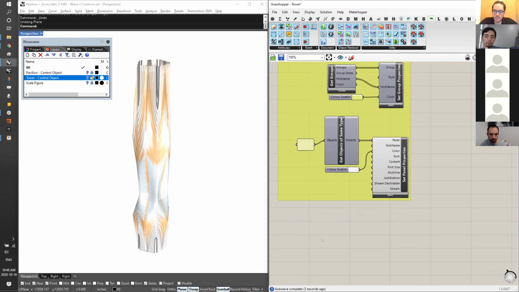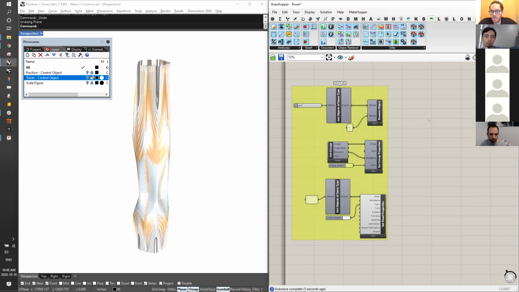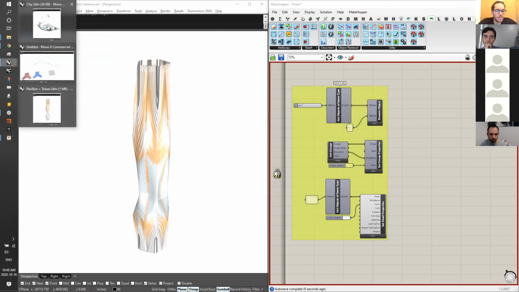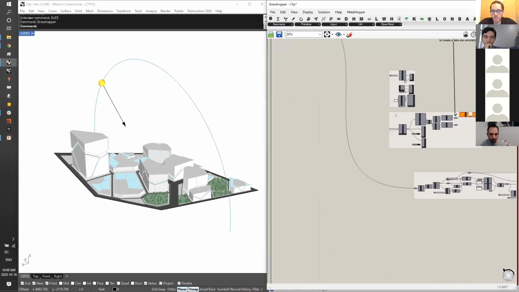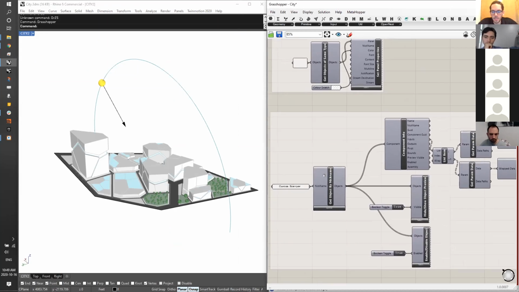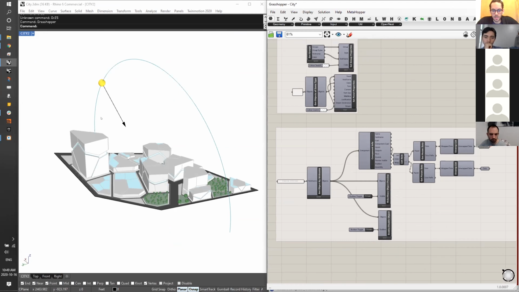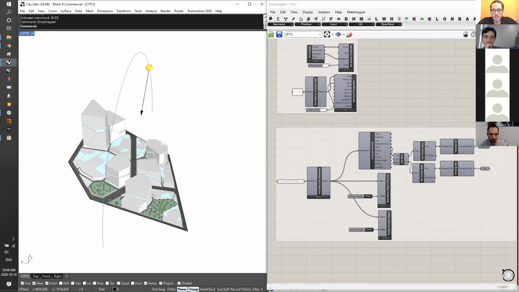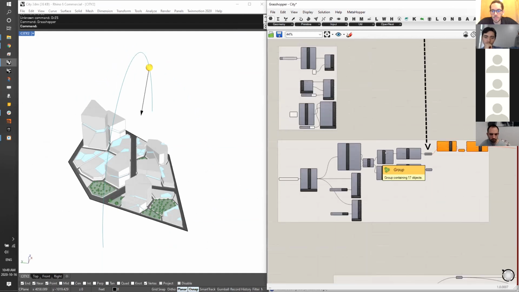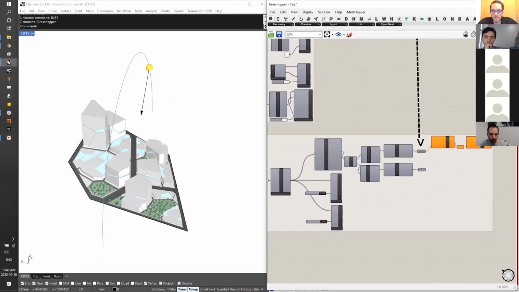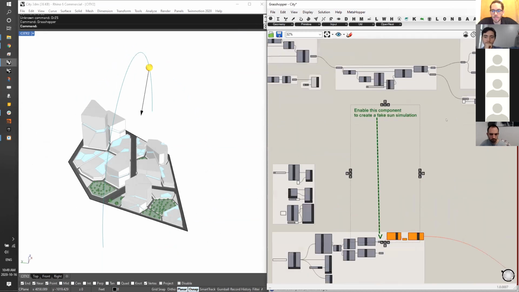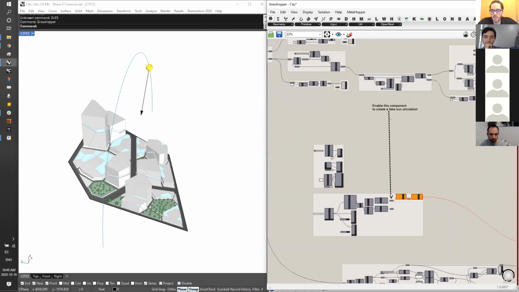One second. I'm going to open up the example file that I've built, which is on the city. Okay. So if you open up the city file, I'm more interested in talking about the MetaHopper aspect of it, like how you can collect geometries to be able to preview things and control things. You'll see that there's an arrow and something that says enable this component to create a fake sun simulation.